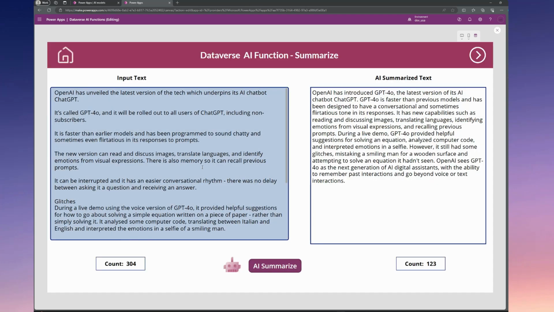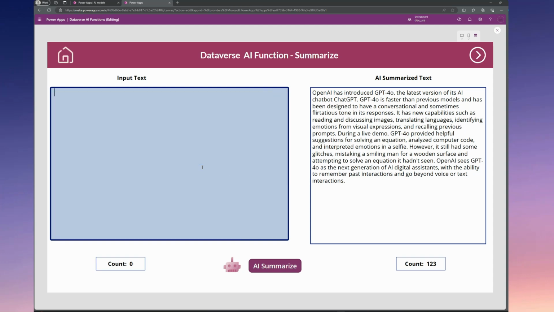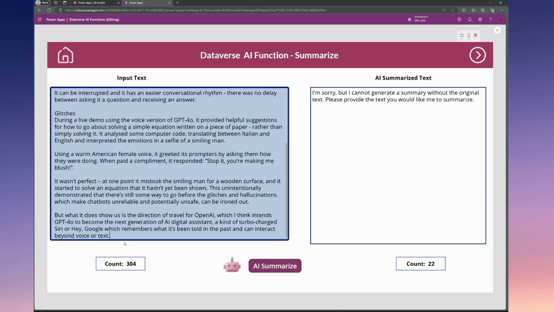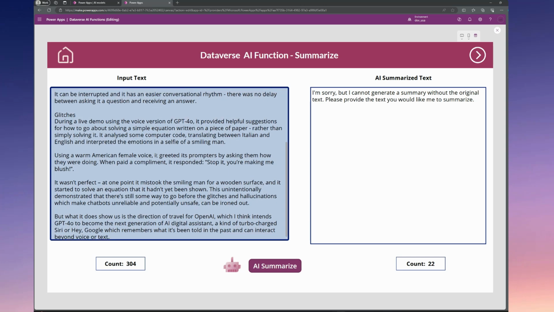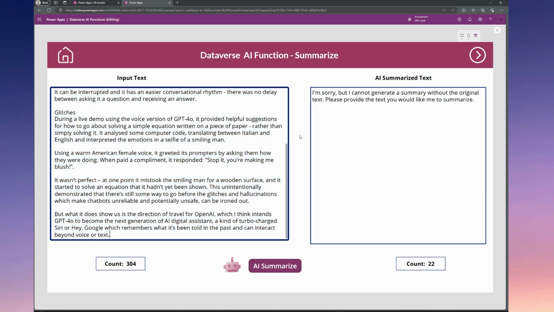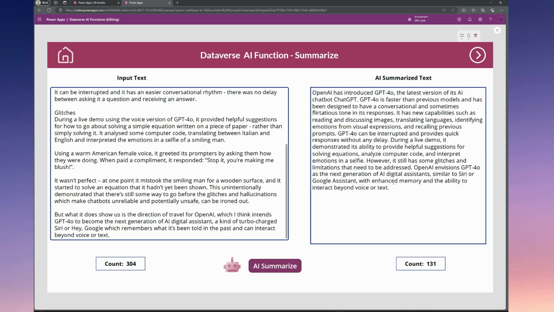I have some pretext in here, and what we could do is delete this, and then we can start this demo from the beginning. As you can see, there's an input text field, and there's an AI summarized text, which would be generated using the AI summarize functionality. I have copied the prompt, which has 304 characters and is a lengthy document about the GPT-4o release. If I have to summarize that for a quick understanding and readable access, I would use this functionality. Of course, there are various other benefits of using this summarize AI function.